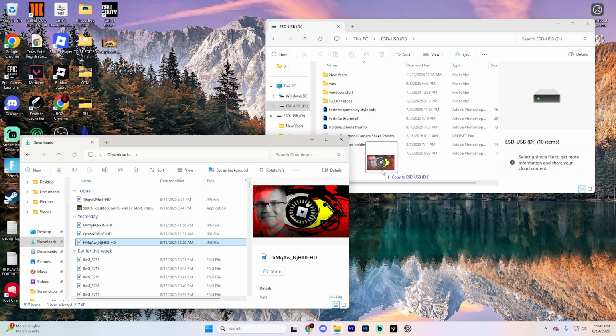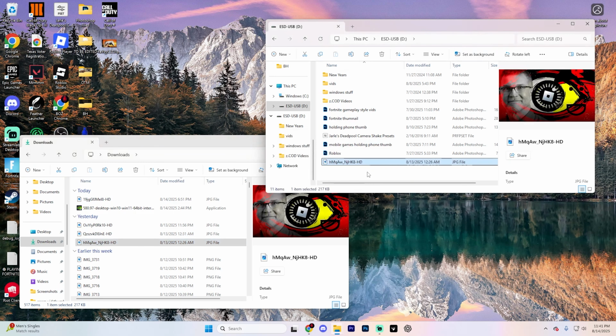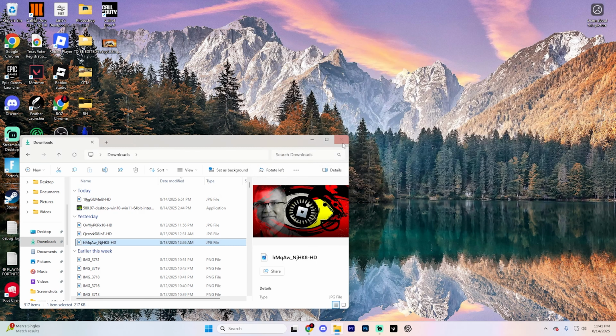You just got to click and hold on it and then drag it in, and as you can see, it's going to copy over to your USB drive or your external hard drive. You're still going to have the original on your computer, so you can delete it later if you need, but that's how you can actually go ahead and put files onto a USB or external drive here on Windows 11. It really is as simple as that.